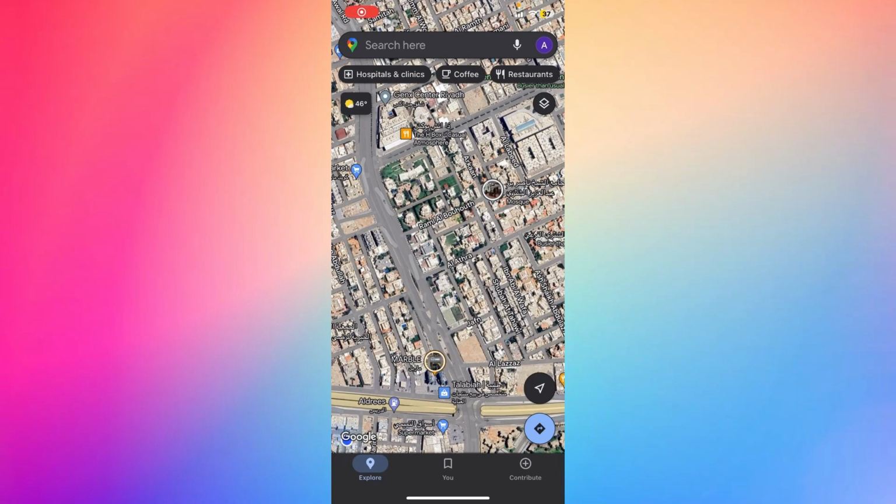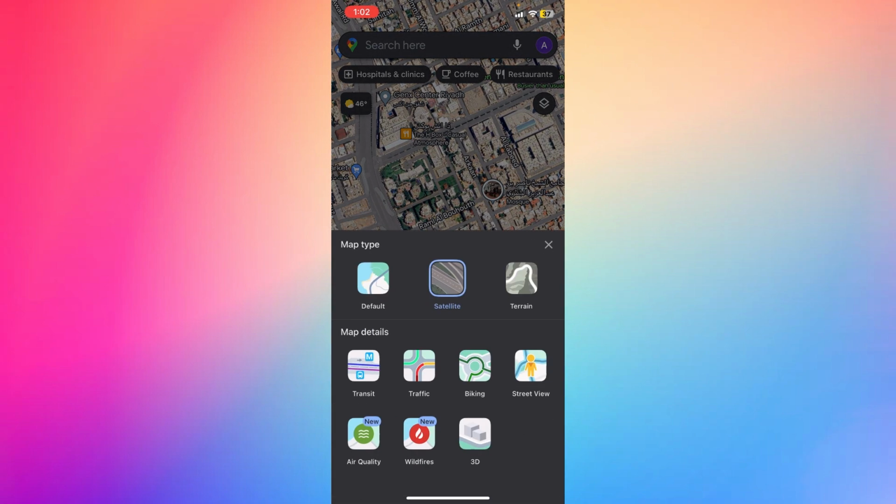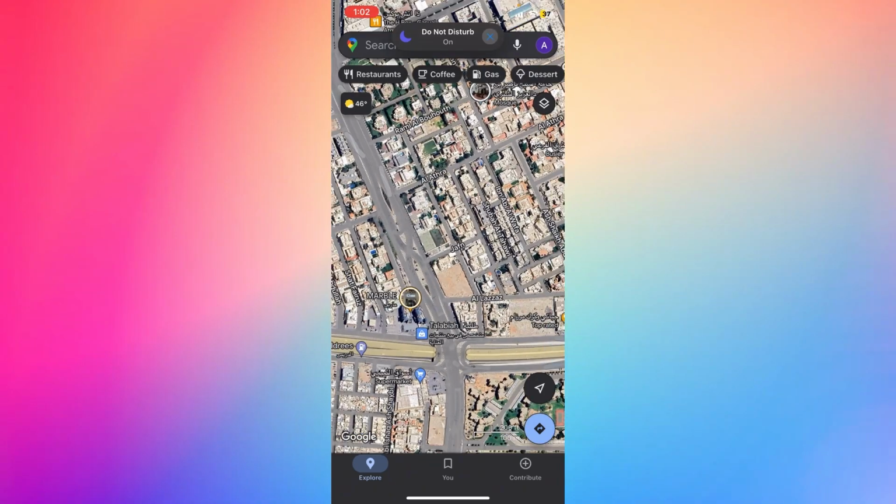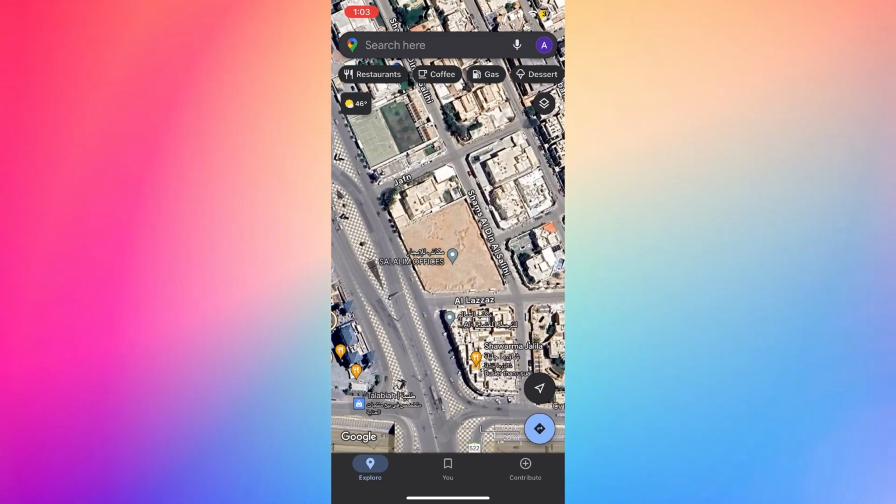How to open 3D map in Google Maps. So you can click that double layer at the top right here, and you're gonna click the satellite, and you're gonna see better visuals for buildings and all that.